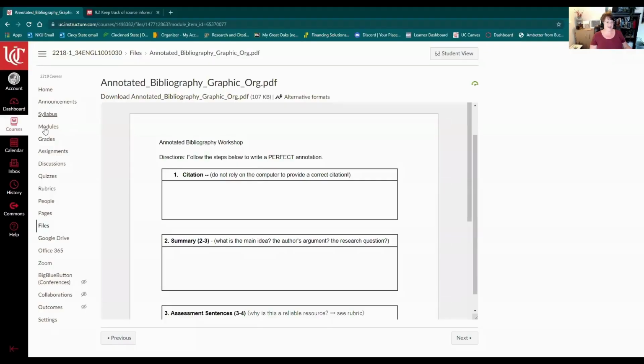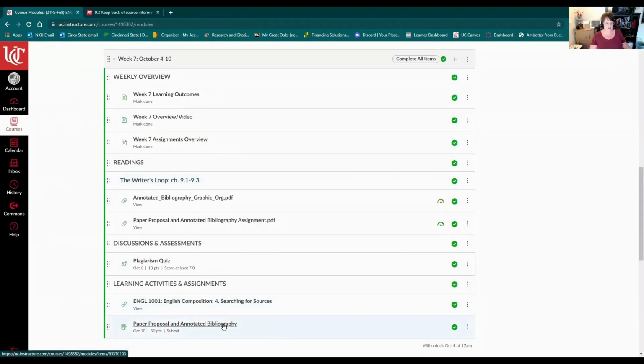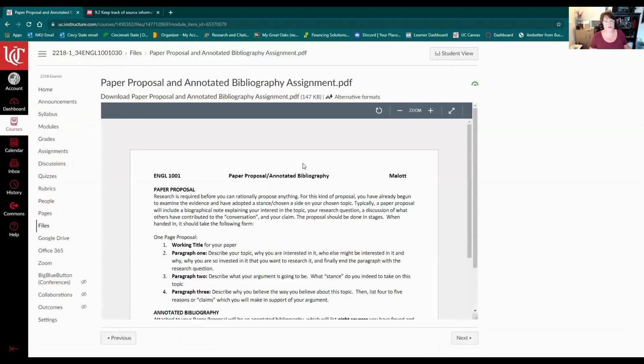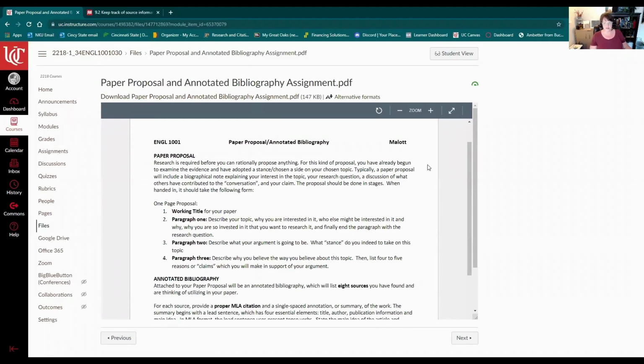So let me go back to our, I was going to say Blackboard, back to our Canvas page. And there was the assignment that I want to go over with you. So I'll look at the handout instead of the actual assignment. So you have a paper proposal and annotated bibliography, and this really is a lot of work, and it's so important that you don't get behind on other assignments.